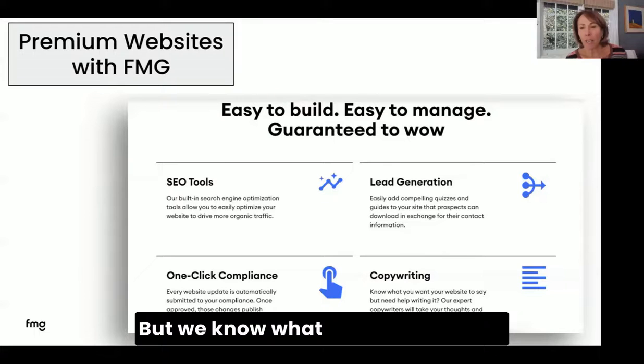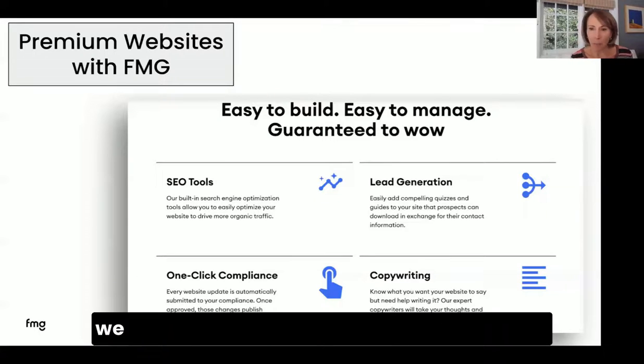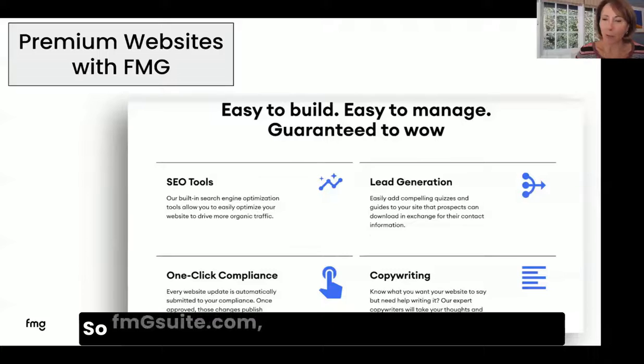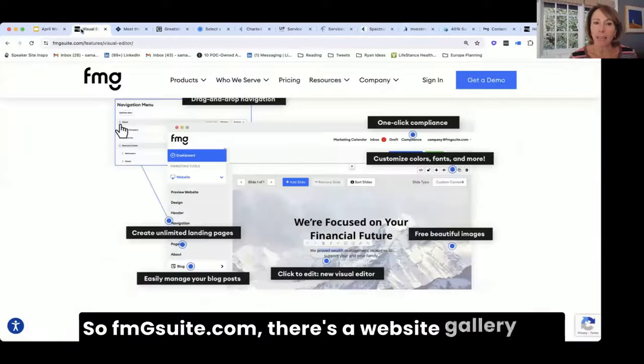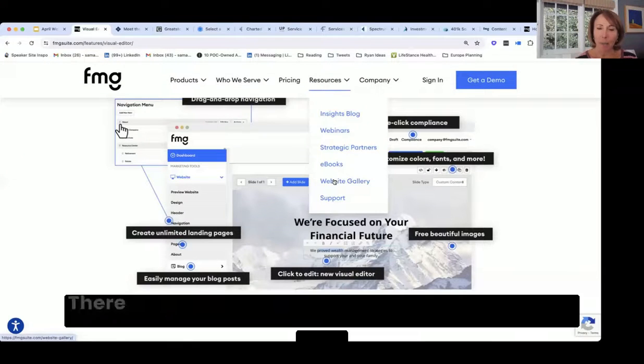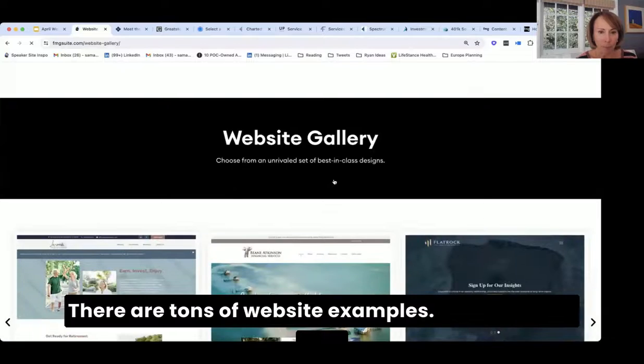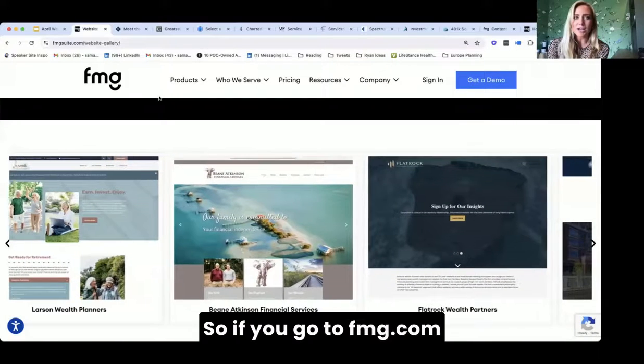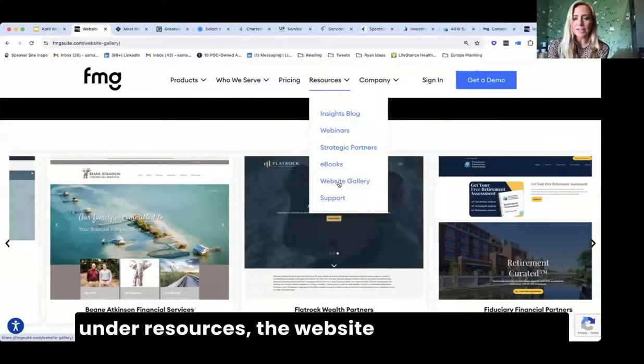But we keep a gallery. We could just mention on our public website, fmgsuite.com, there's a website gallery and we try to update it all the time. There are tons of website examples. There you go. Yep. So if you go to fmg.com under resources, the website gallery, there it is.